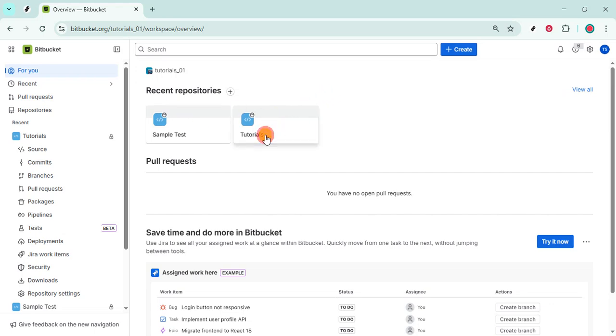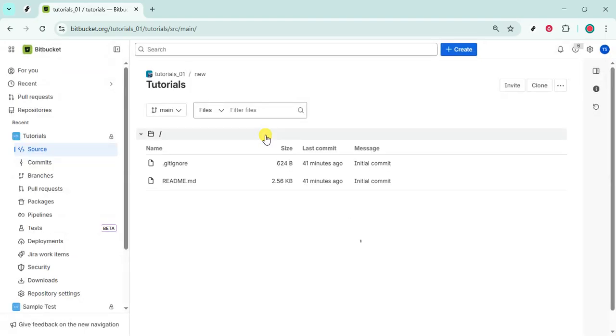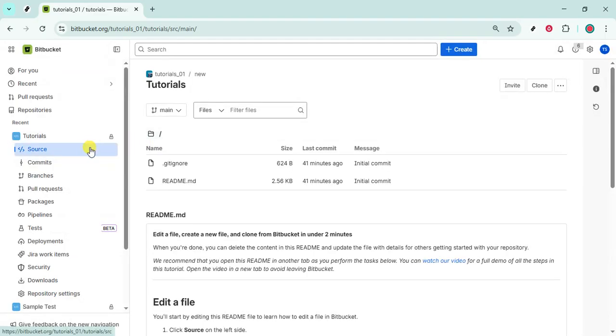Next, locate the repository you want to download and click into it. You can use the search bar or browse through your recent repositories. Once you're on the repository's main page, you'll see the file list, the default branch, and the usual navigation options. If you're aiming to download the current state of the default branch, you're in the right place. If you need a different branch or a tagged release, you can switch branches using the branch selector at the top of the page before continuing. That way, the download will reflect exactly the code you intend to grab.